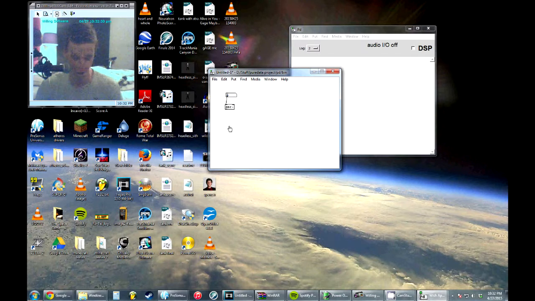Then we're going to create another object, and this is going to be our multiplier so that the sound we get out of the oscillator isn't way too much. You're going to type *~, and then you're going to put a number that's probably around 0.3 or so. And then you're going to connect those two.